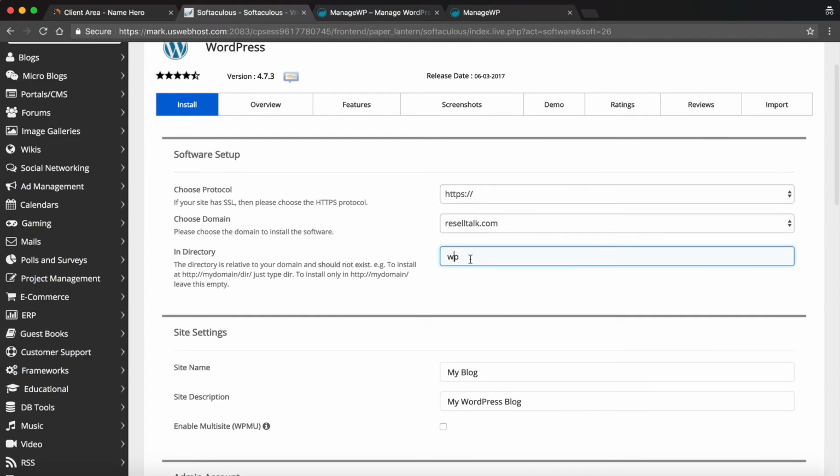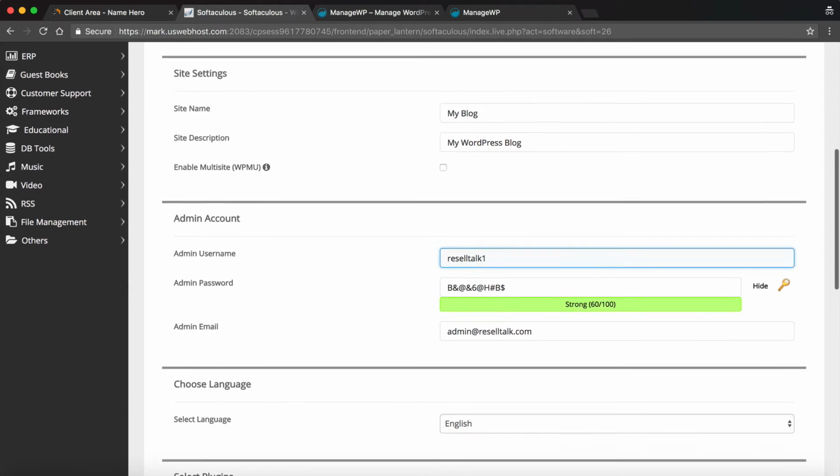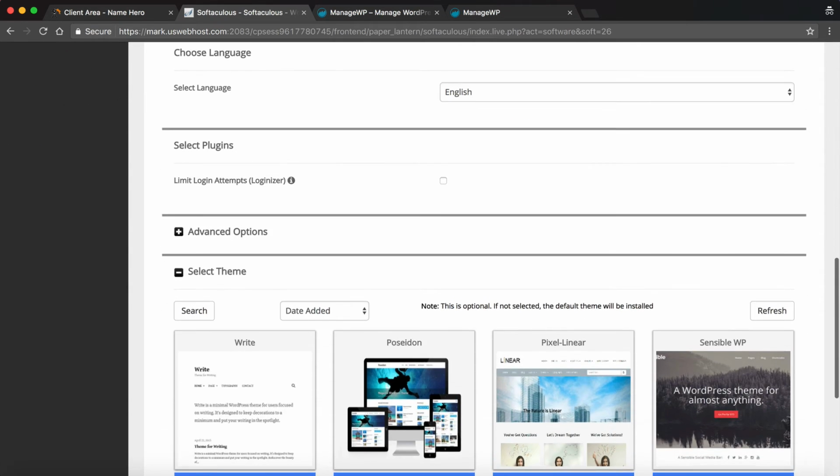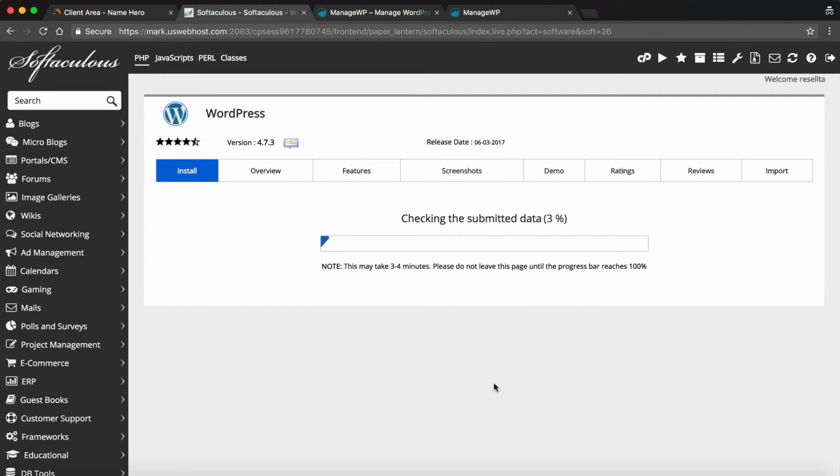But I want it in the subfolder, so I'm going to keep it there. I'm going to leave most all this default, but I do want to have a stronger username and pass, obviously. Admin and pass would be horrible. So I'm going to copy this, and then we're just going to call this resell talk 1. So it's a little bit different than the site name. So I'm just going to keep it default because I want everything just a regular install. It just takes a second to run here.